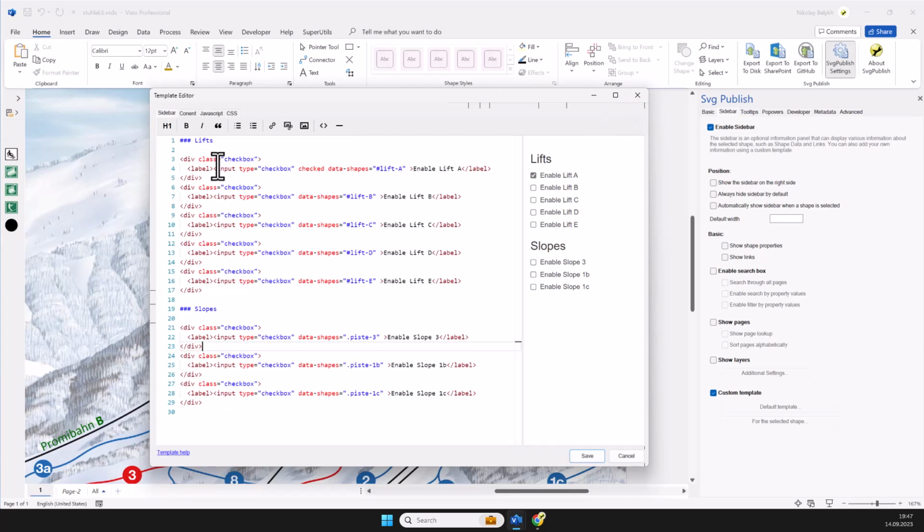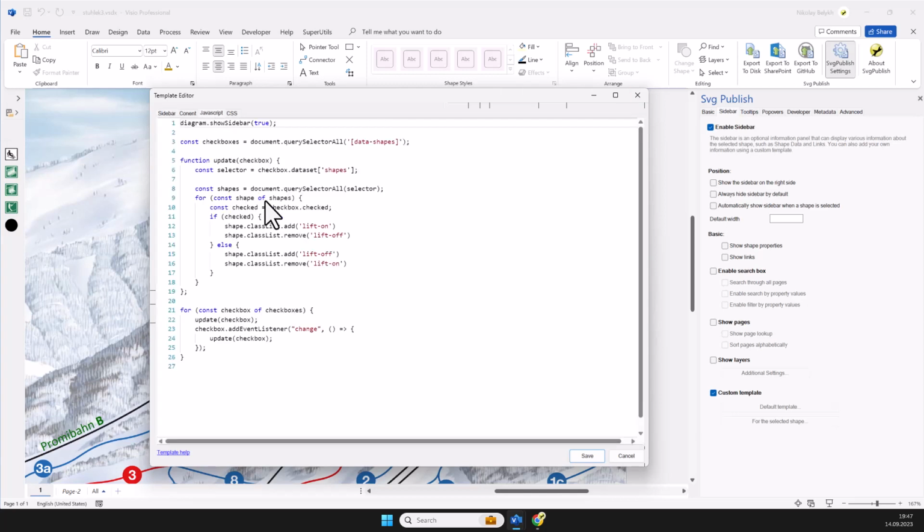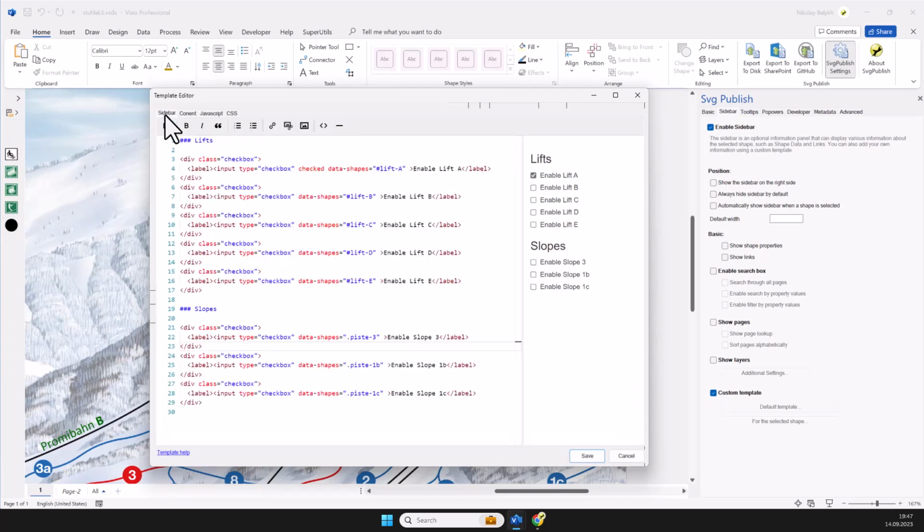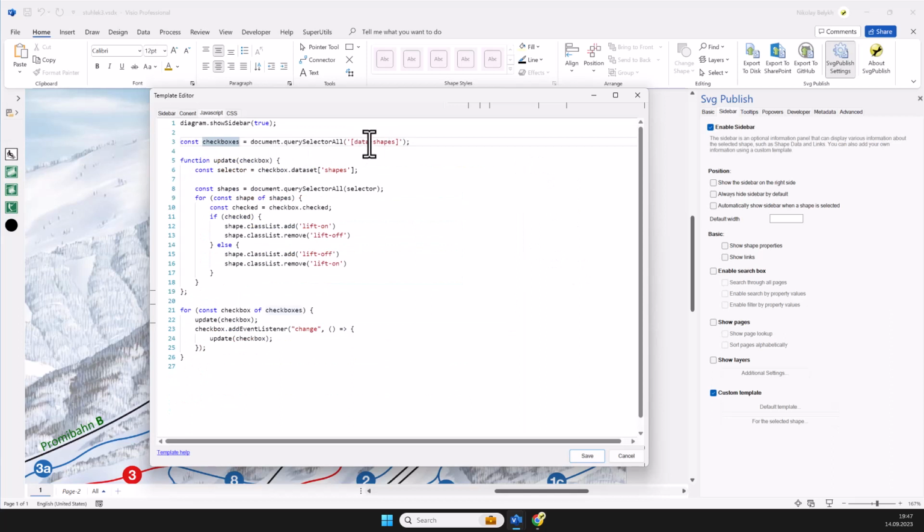Okay, now to the script. If I go to the script, right, what it does, first it just basically gets all the checkboxes on the document from this sidebar. It just collects them by the fact that it has this data shapes attribute, right? Then for each checkbox over here, it just updates it, right, and subscribes to changes. On each change, it will update it again.